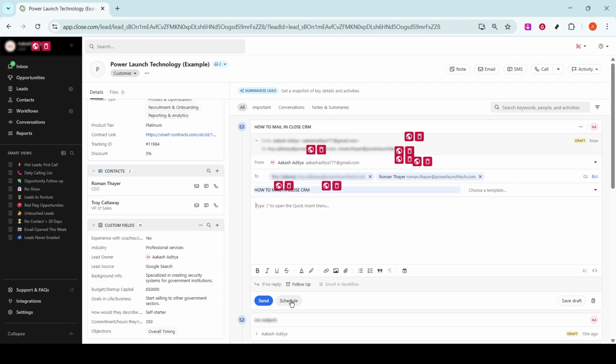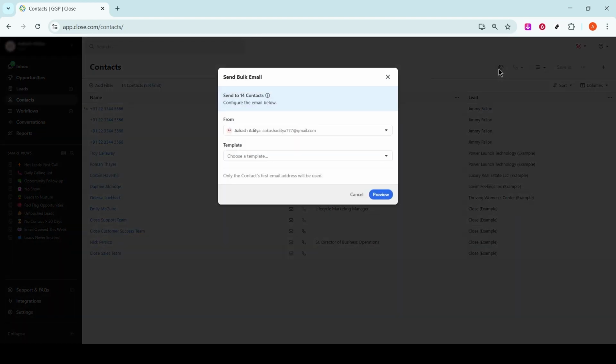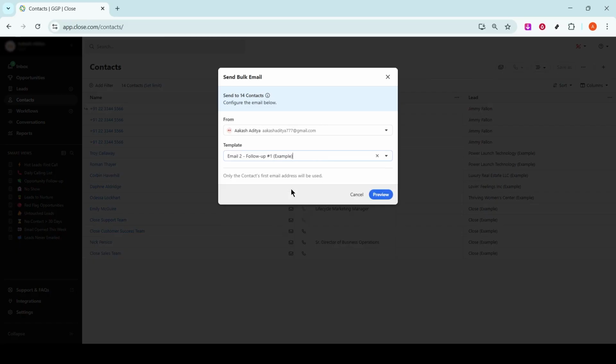For those times when you need to reach multiple contacts, the app's bulk mail feature is immensely helpful. Begin by going back to the Contacts section. At the top right corner of this page, you'll spot a mail icon. Click it, and you'll have the option to use a predefined email template to send your message in bulk. Choosing the right template can save you countless hours and ensure consistency in your communications.